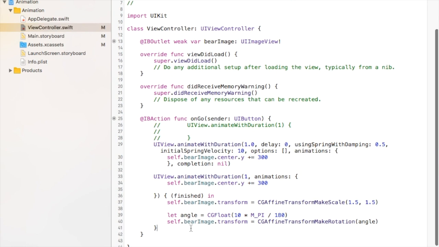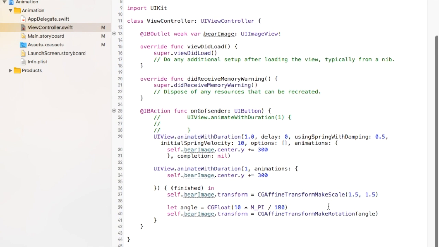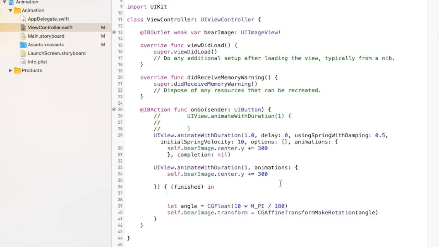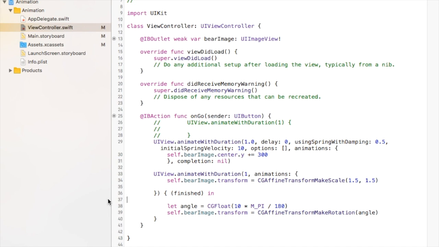Okay, so right, after I made it scale, I should make it drop 300 pixels first, and then I make it 1.5 times bigger, and then I rotate 10 degrees to the right.